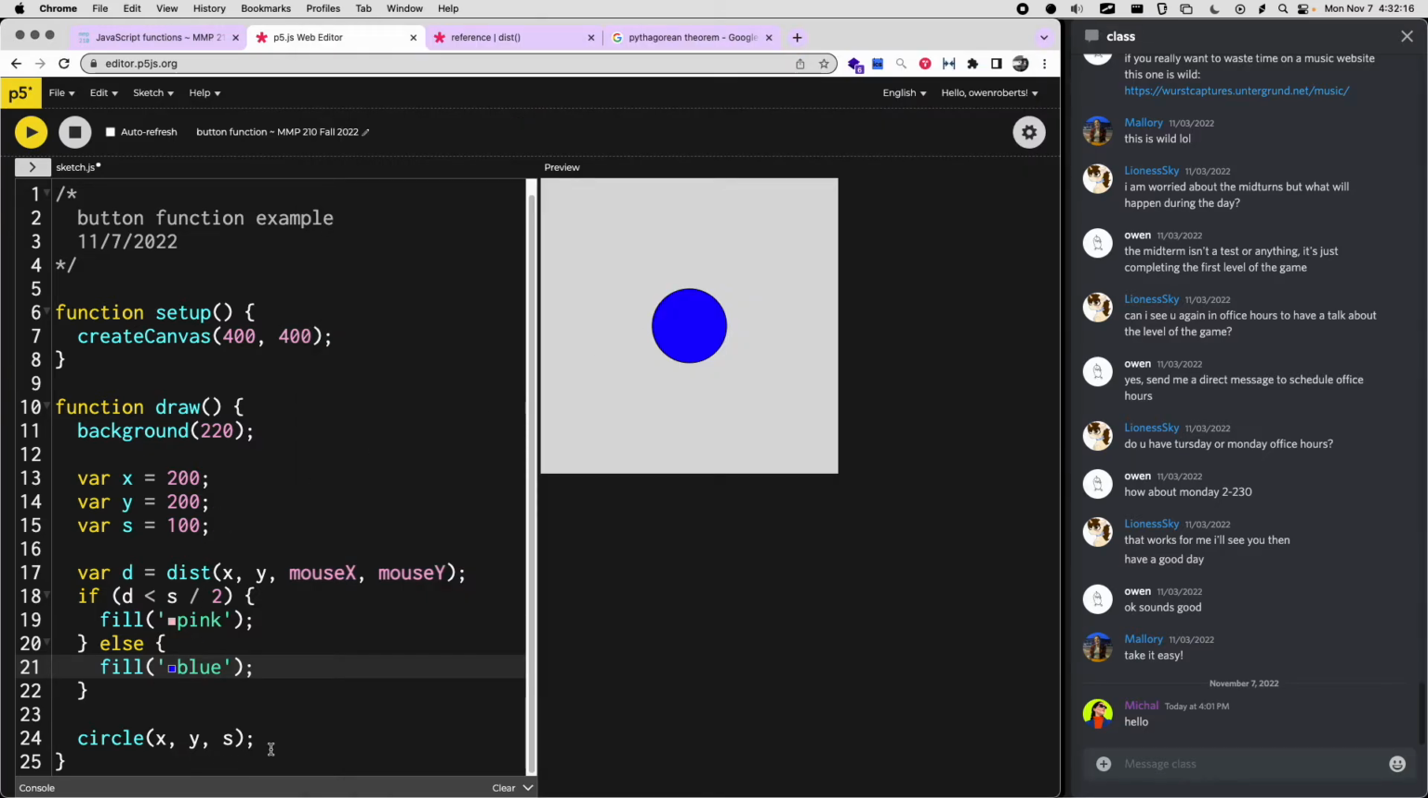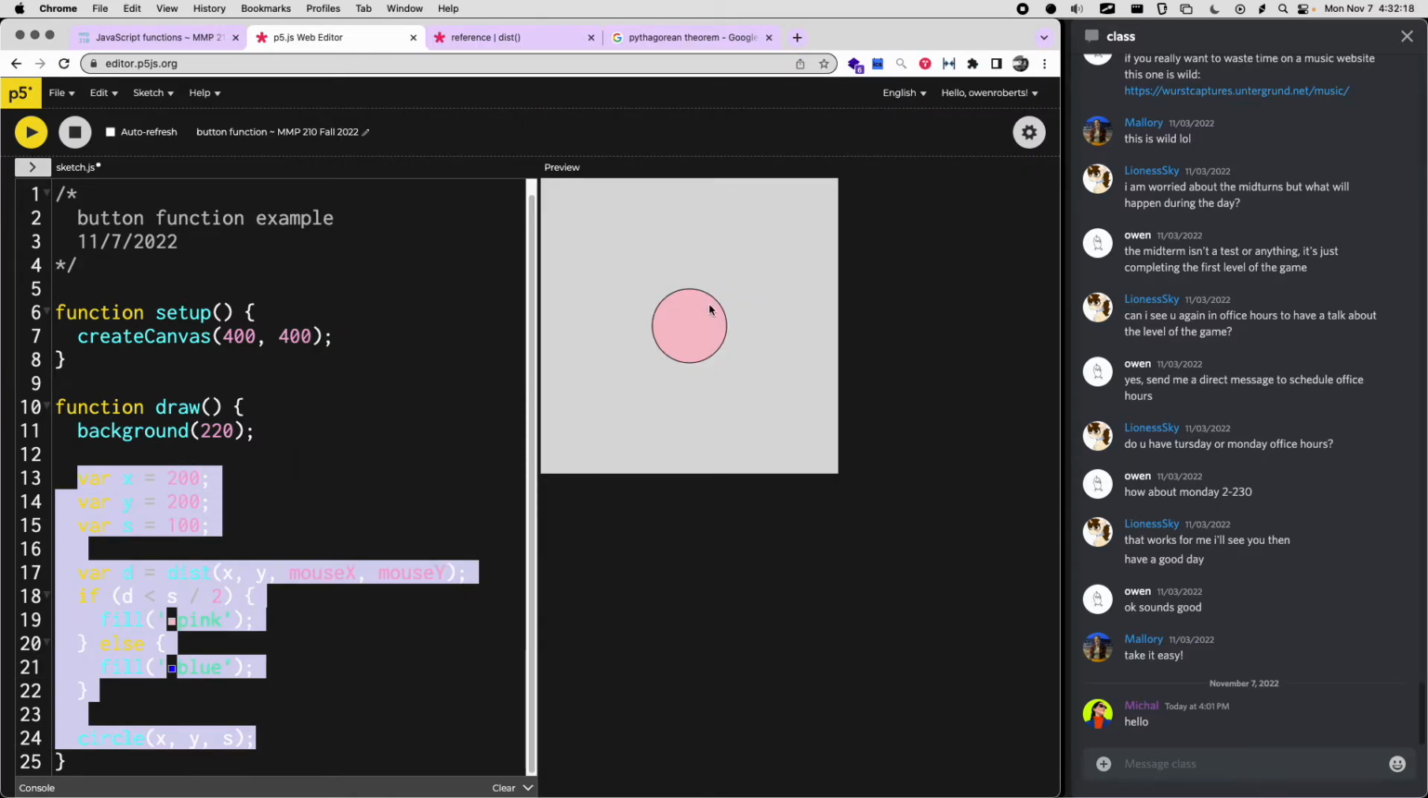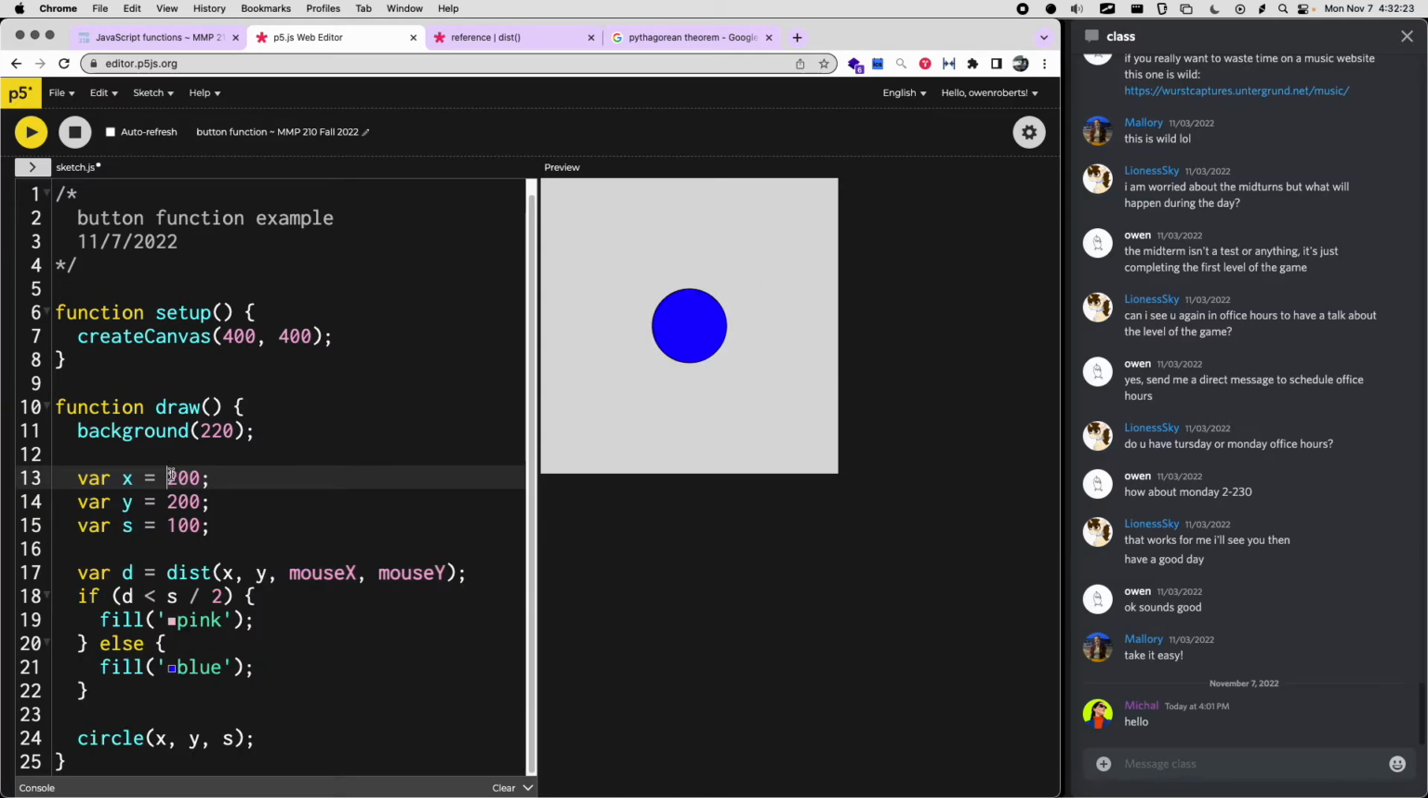So we have this nice little bit of code to create this button, but right now I can only have one button. I can change the position. So like if I change X, the button moves over here.